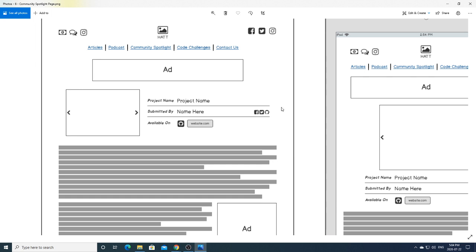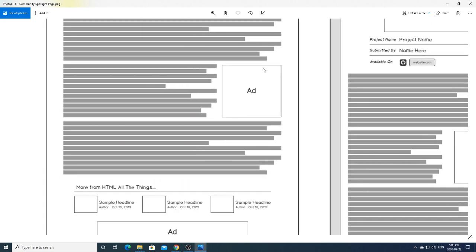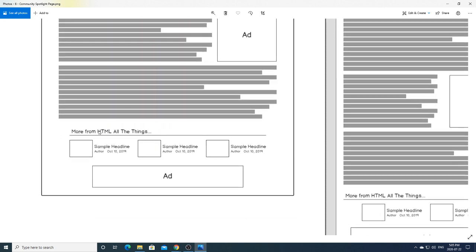Here's their socials and their GitHub. So, if they really want people to hit their Facebook page, we're absolutely going to plug that. And here's more from HTML, the things. We don't know whether this is going to be blog posts or more projects, probably blog posts, because it shows that the site's updated.